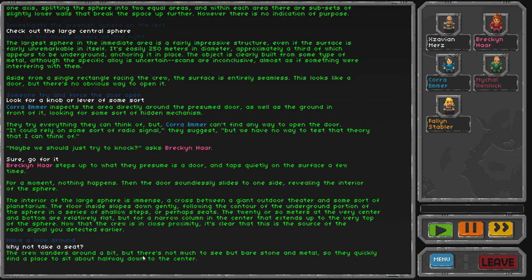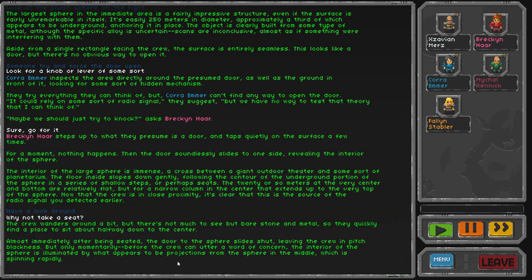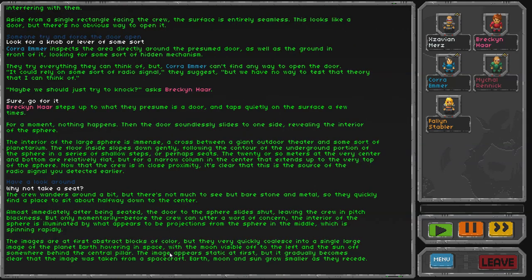The crew wanders around for a bit, but there's not much to see from bare stone and metal, so they find a place to sit about halfway down in the center. Almost immediately after being seated, the door to the sphere slides shut, leaving the crew in pitch blackness. But only momentarily, before they utter a word of concern, the interior of the sphere is illuminated by what appears to be projections from the sphere in the middle, which is spinning rapidly.